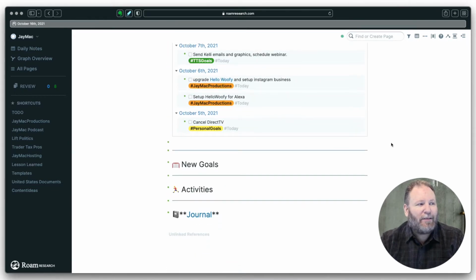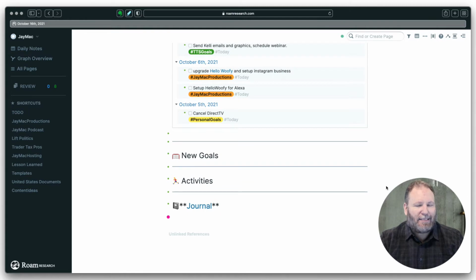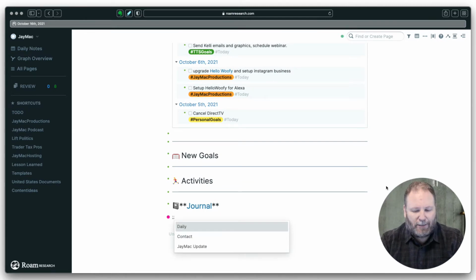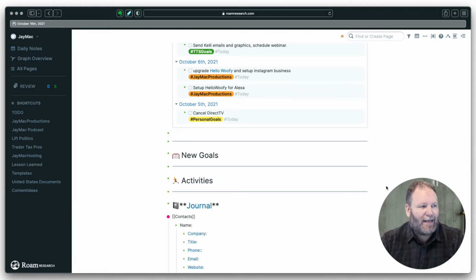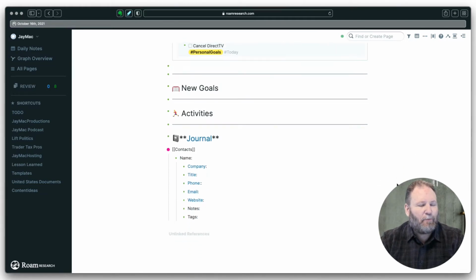Now I've got a couple of other templates. One is for contacts. So let's go down here to the bottom and I'm going to create a new line. And let's say that I'm going to enter in a new contact. I do the two semicolons. And I hit contact, and you can see here it has brought up my template for contacts. So there's a space for company, title, phone, email, website, notes, and tags. So that is my contacts template.